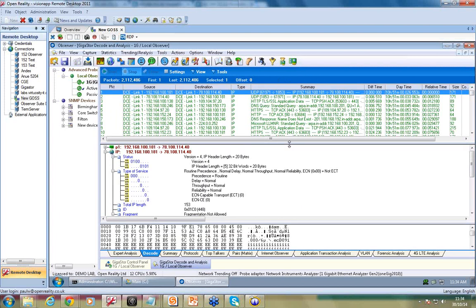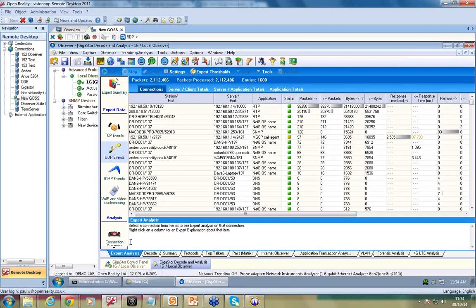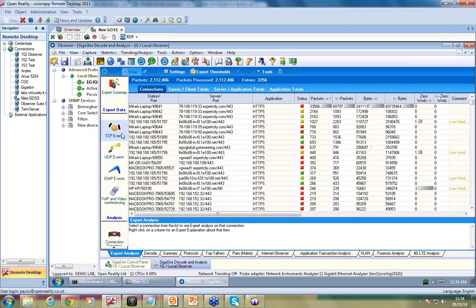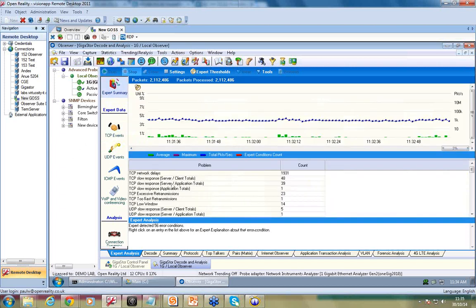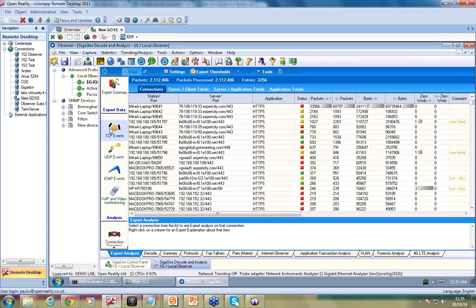So already, even on a fairly small network, I think there's about 20 people in the Abingdon office today, that's pulled out 2 million packets in a half an hour period. So how do I go through 2 million packets and try and find something useful? Well, first of all, I can go to Summary here, and this will try and tell me about network delays, slow responses, too fast retransmissions, etc. Or I can go down to things like TCP events.